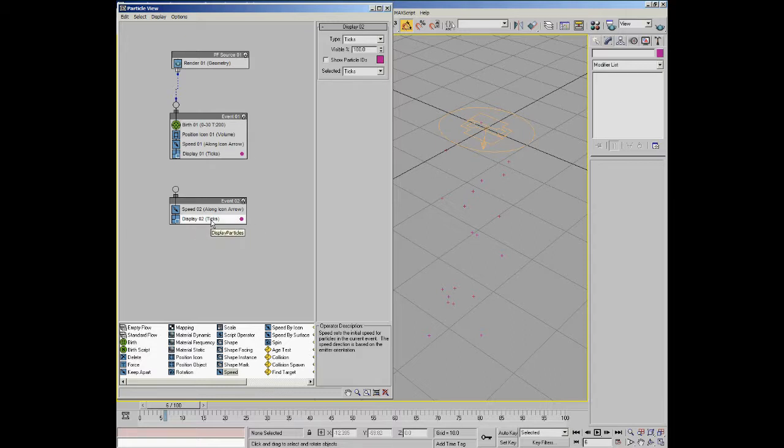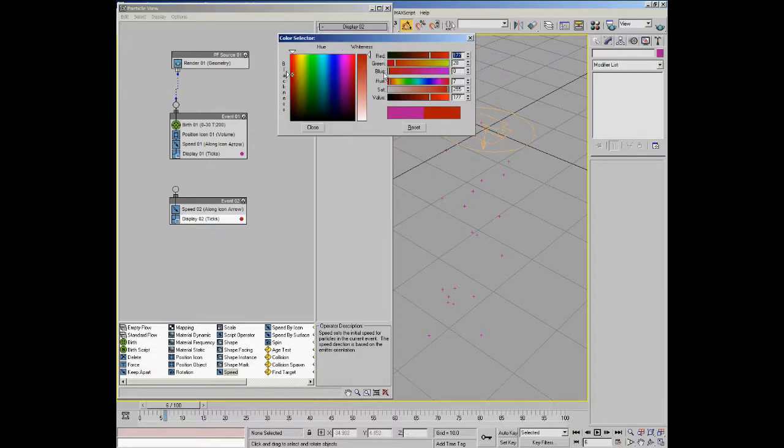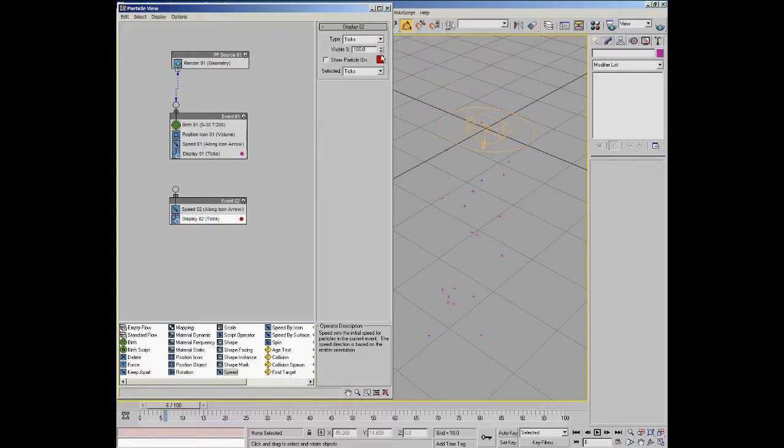So what I'm going to do is change the parameters on display 2, and I'm going to change the color to a dark red, and I'm going to change the look of the particles to, let's just pick this, diamonds. So if I scrub the viewport now, you can see the particles fly out. They're flying out very, very quickly, and they're just flying off through space at a constant rate.